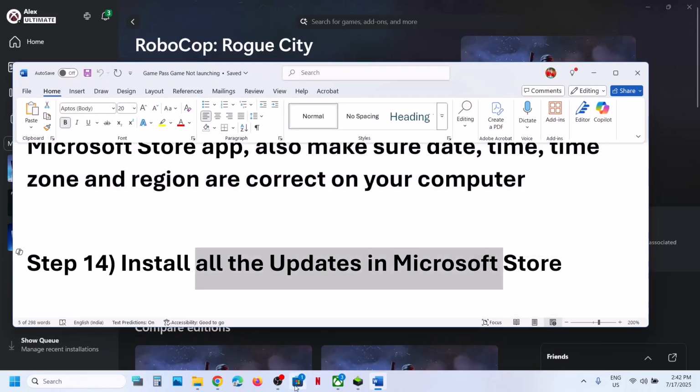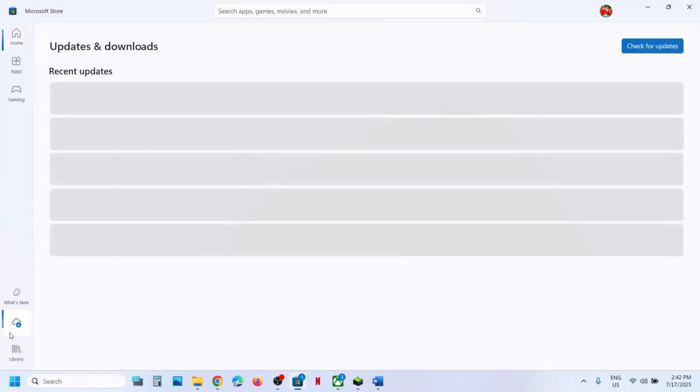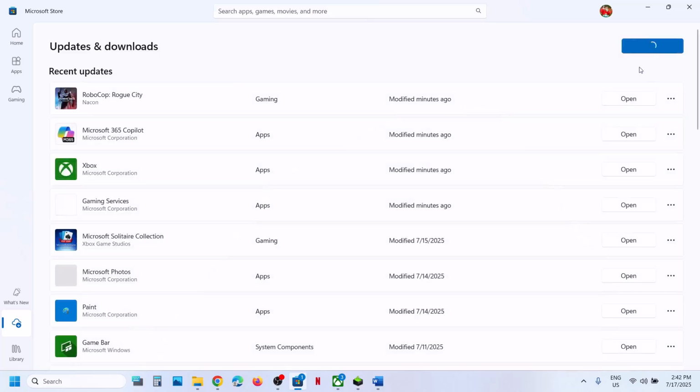Next step is to install updates in Microsoft Store. Now for this you can open Microsoft Store, go to download option at the bottom left and then click on check for update. Once you click on check for update, if you see update all option, hit update all, and once everything is updated over here, now you can launch the game.